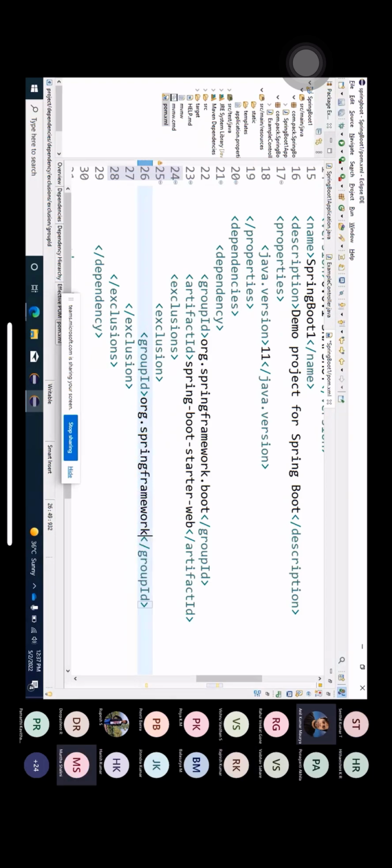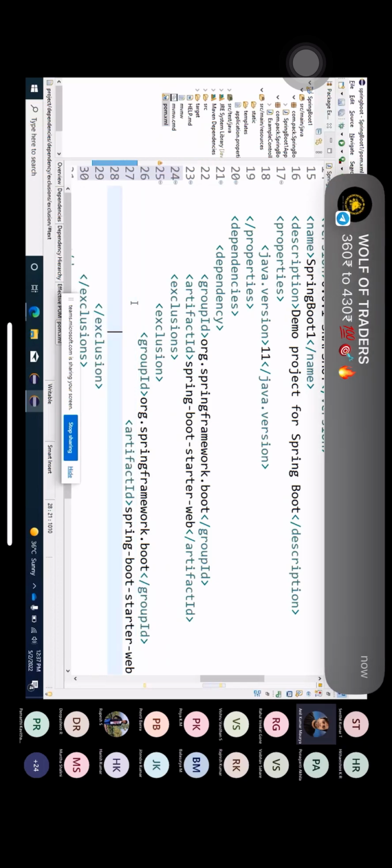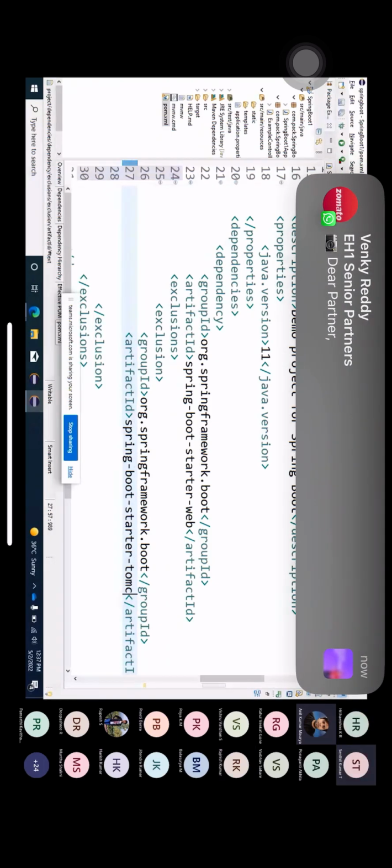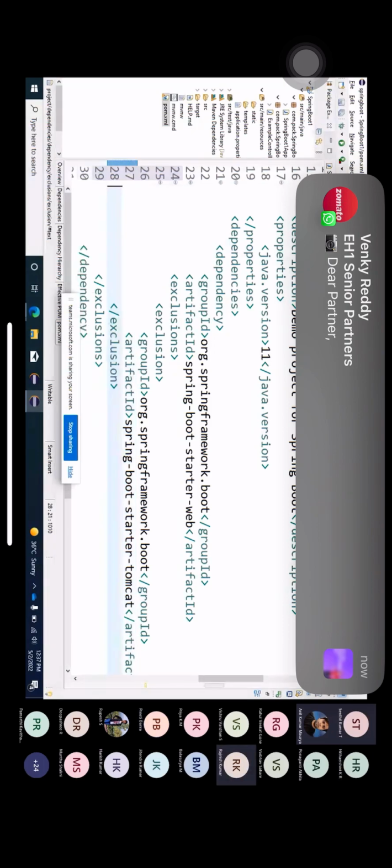Inside that, the group ID: org.springframework.boot, all small letters. Close the group ID. Next is the artifact ID: spring-boot-starter-tomcat. Select it so that others can copy it.